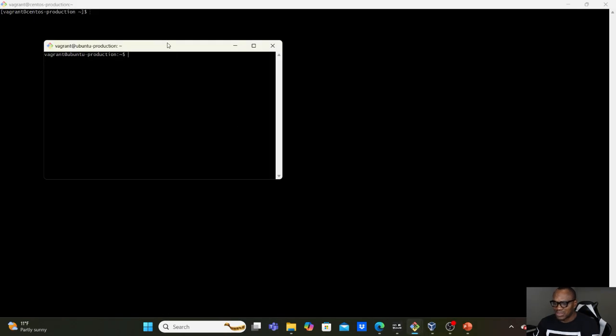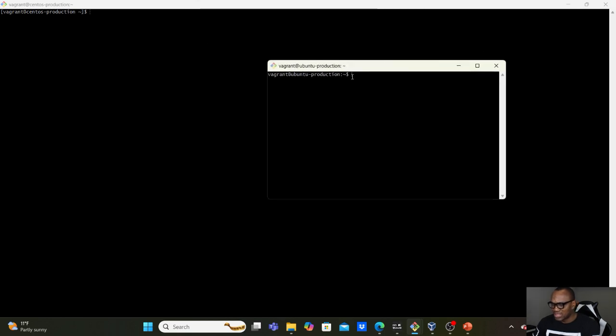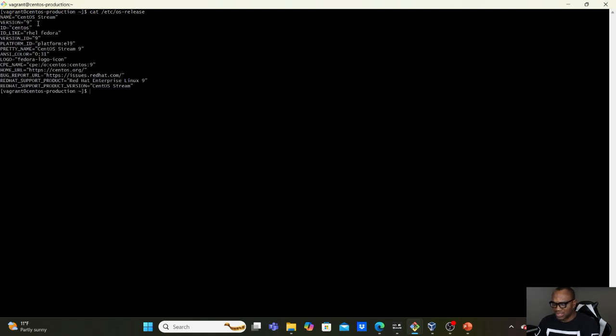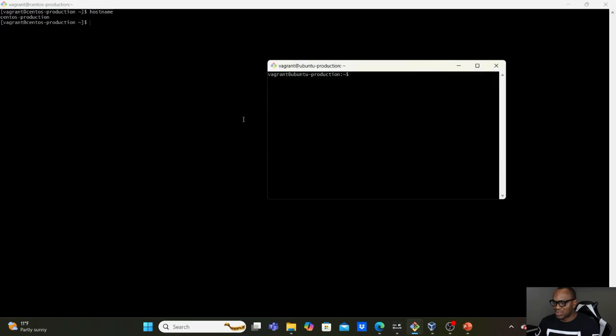So these are two different machines. This is an Ubuntu machine. If you run cat /etc/os-release, you will see that this is an Ubuntu machine. And if you run the same thing here, cat /etc/os-release, you will see that this is a CentOS machine. If you check the host name of this machine, you will see that this one is CentOS-production. If you check the host name here, you see that this is Ubuntu-production. So those are two machines.